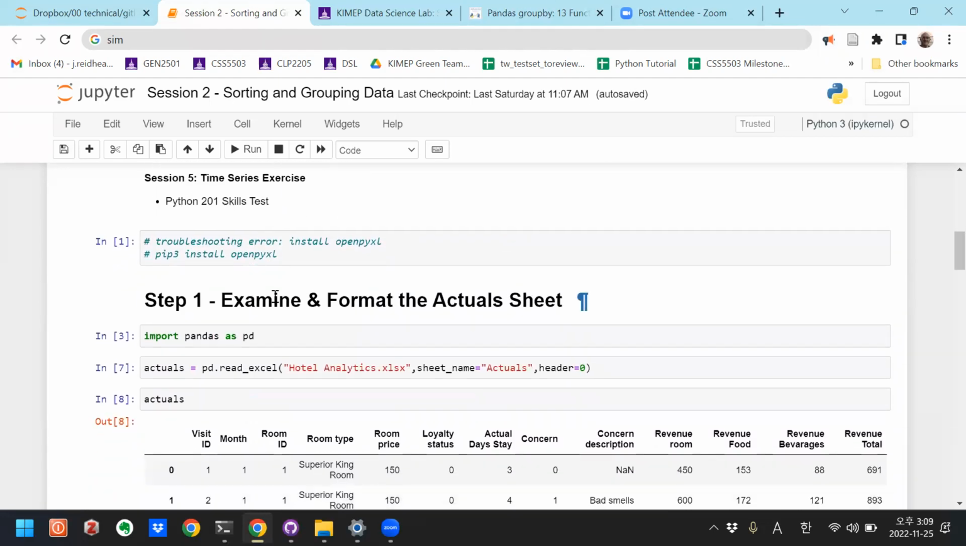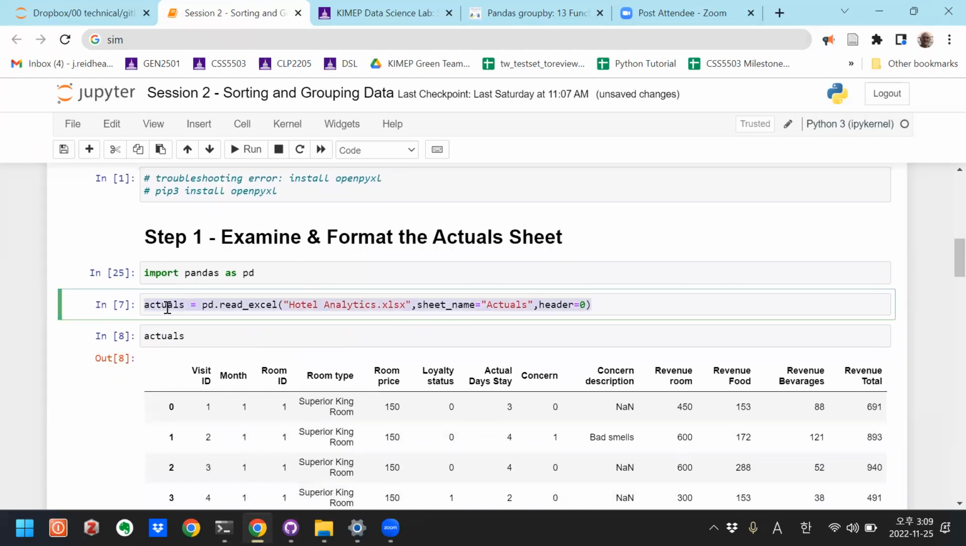Okay, so the first thing is to examine and format the actuals sheet. So I'll start by importing pandas. And then here, this is the same line of code from last time. It's the same file, but now the sheet name is actuals, not planned. And I'm going to save this.